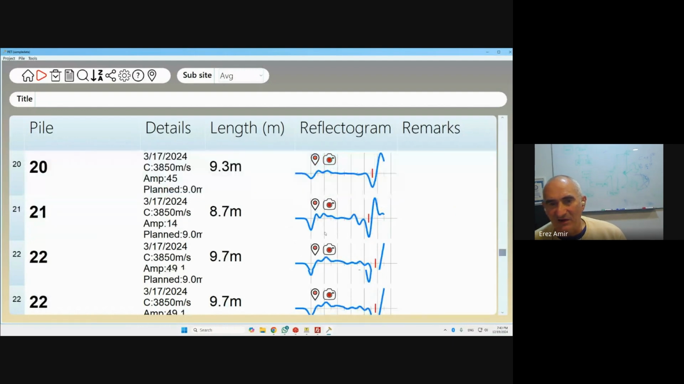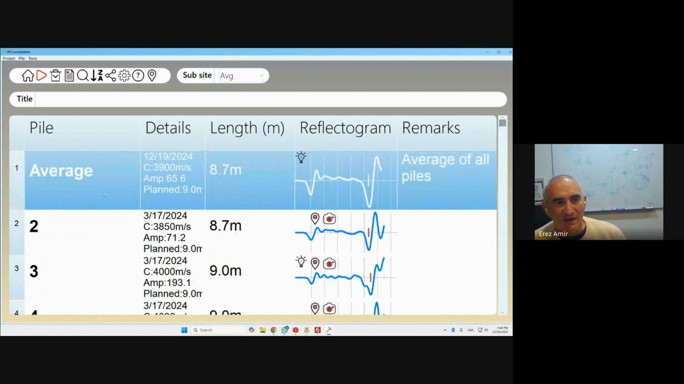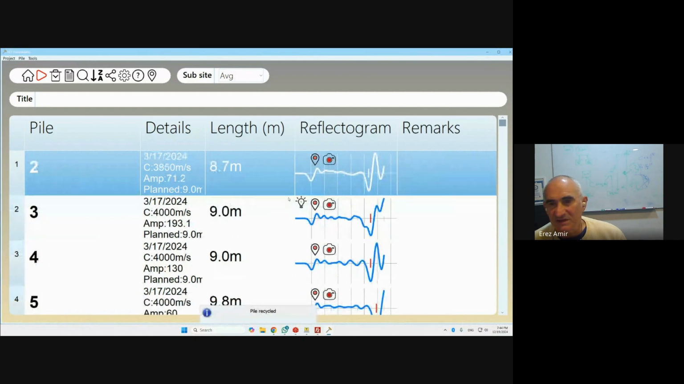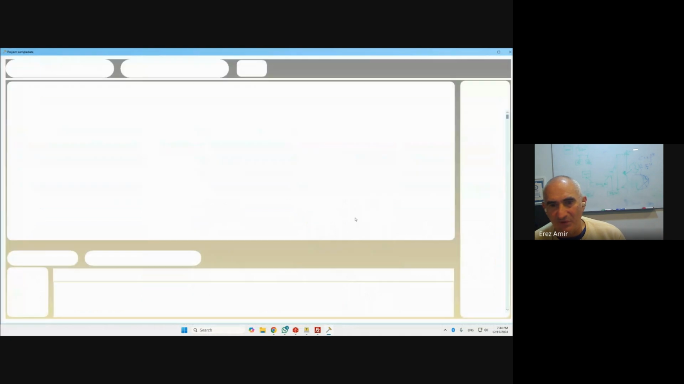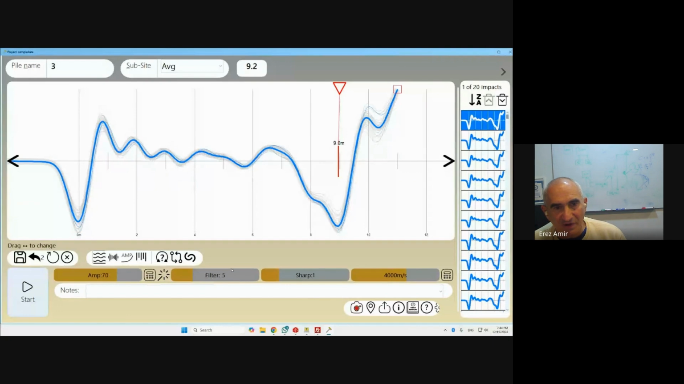Because all these piles are similar, they all should have approximately the same parameters. So I'm going to look at one of the piles that has a good parameter and analyze it a little bit. I'm going to add some filtering and sharpening. Okay, let's say that I like it. So I got amplification 70, filters 10, and sharpening 2.